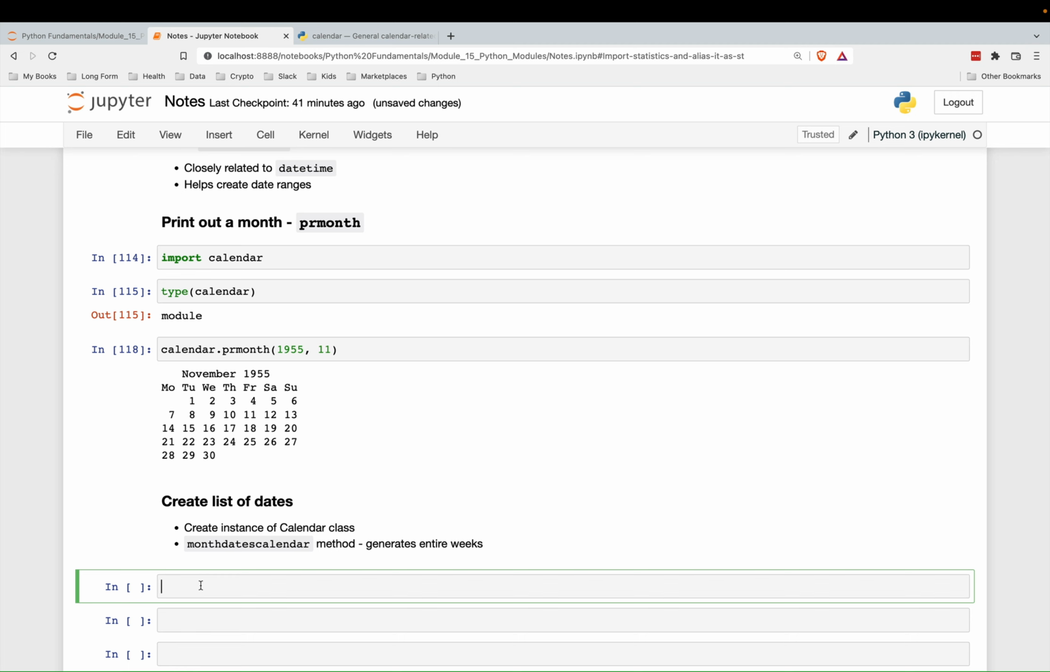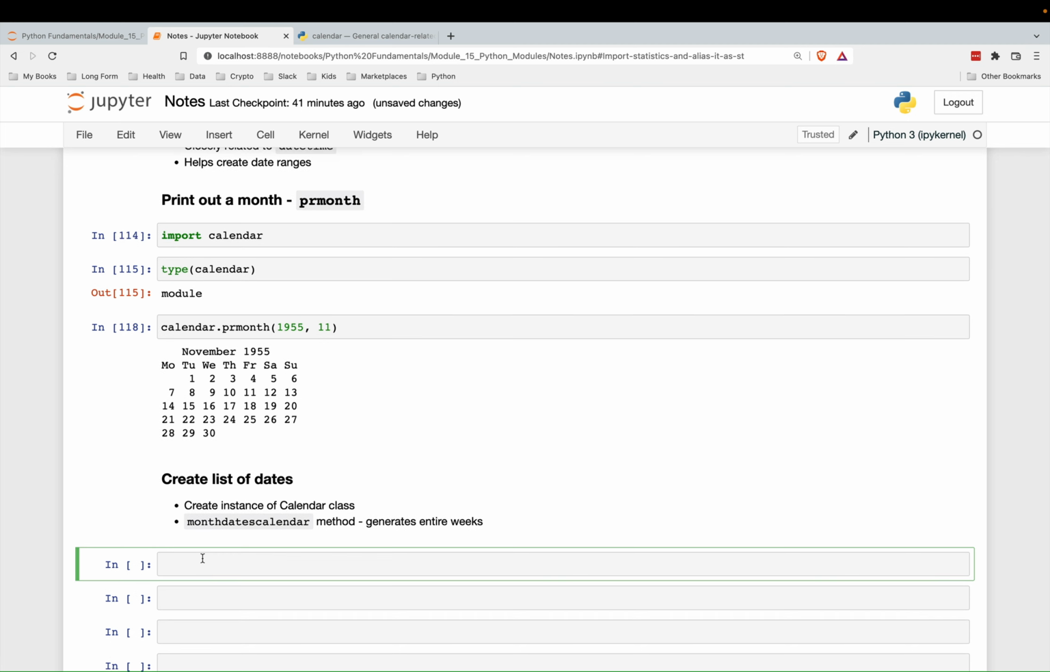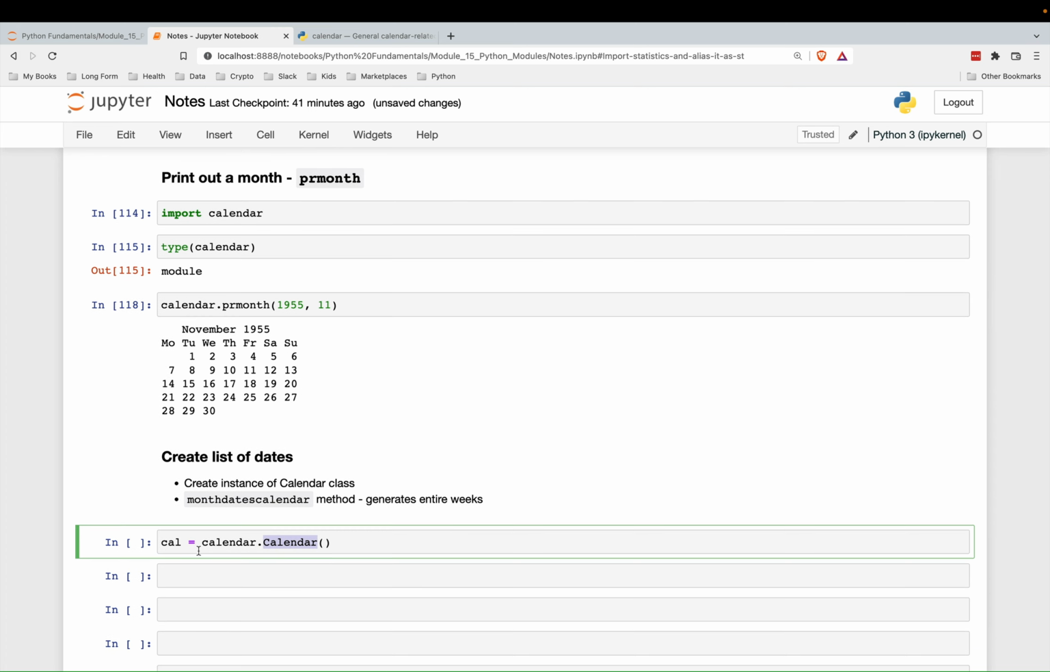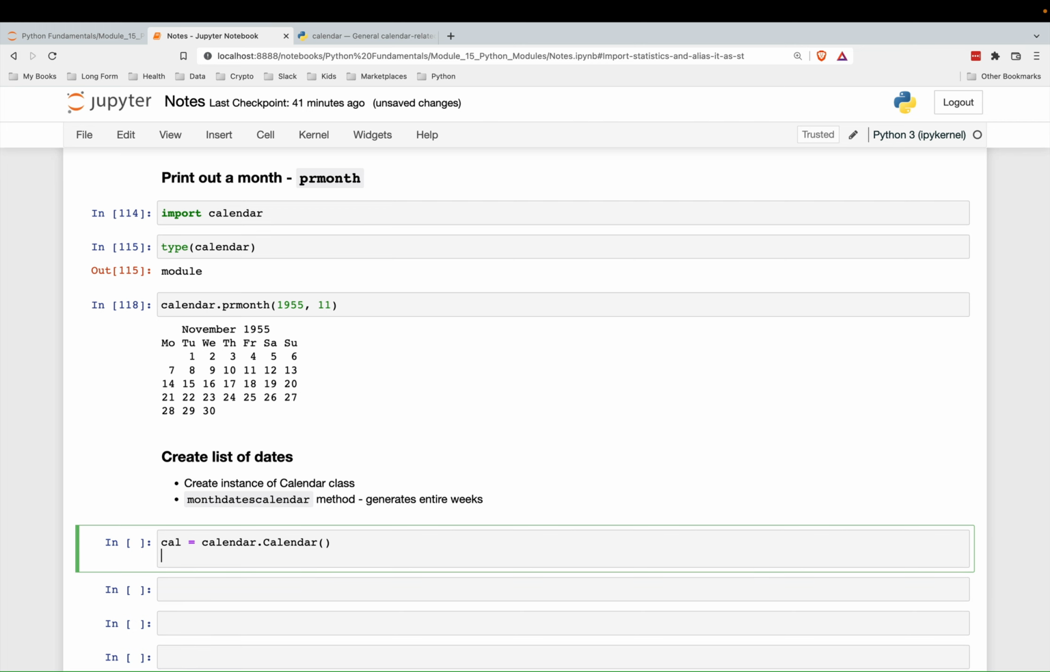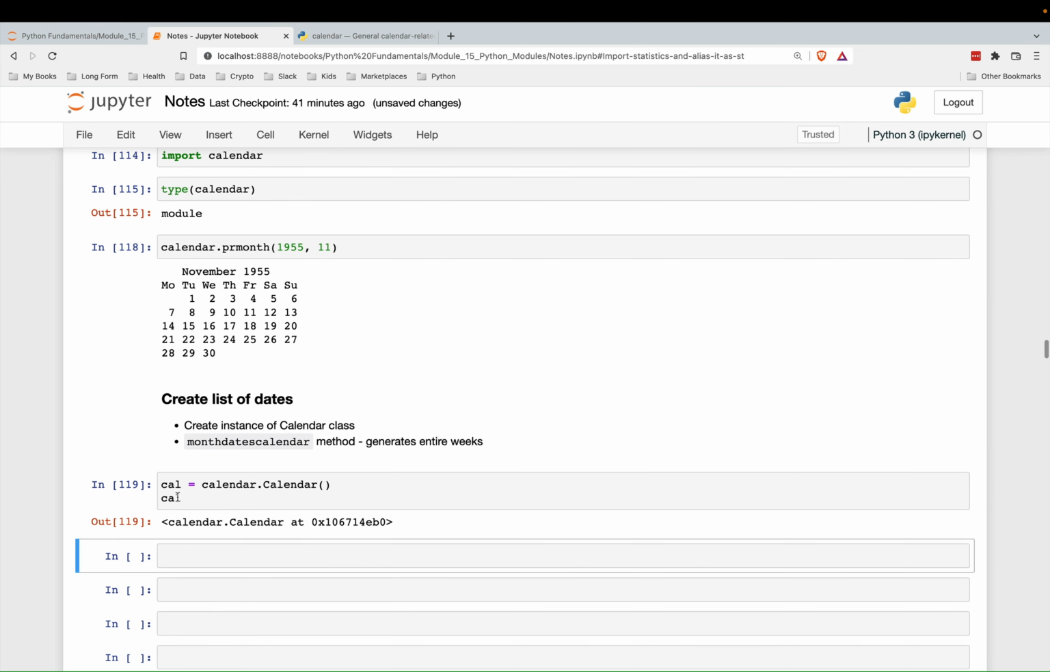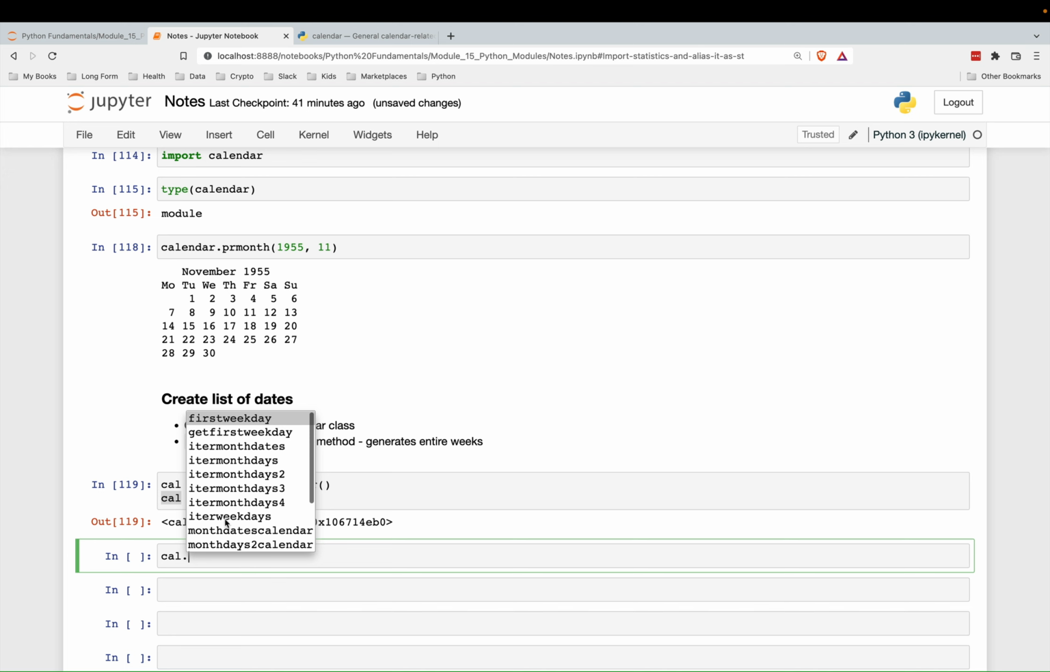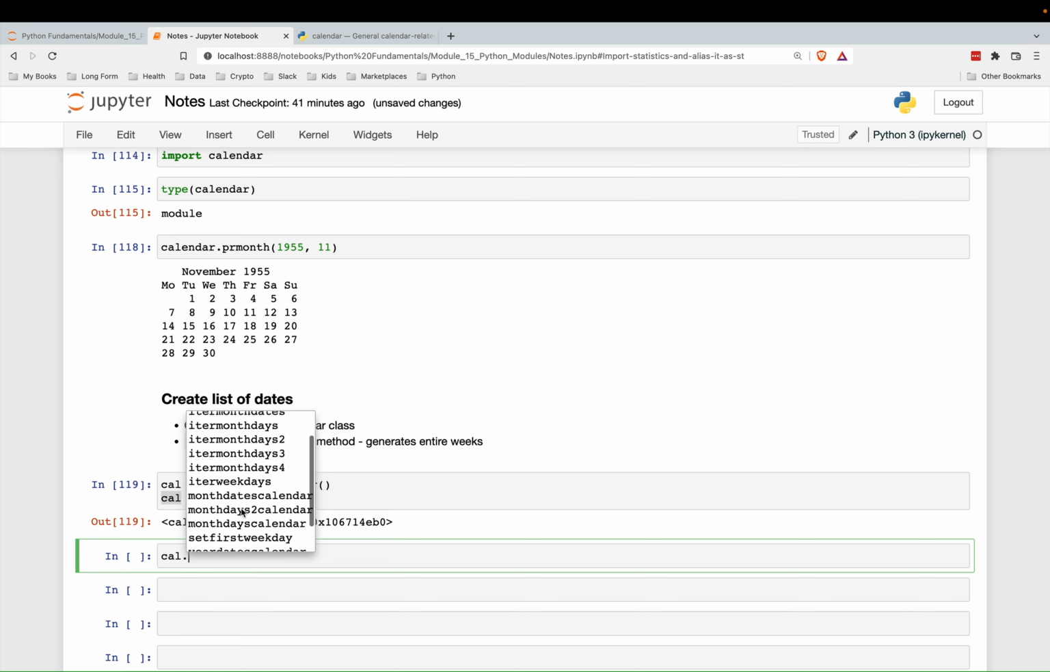So let's say we want to actually get a list of dates between two dates. This is a little tricky, but you can still do it with the calendar module. One thing you're going to have to do is create an instance of the calendar class. So inside of calendar, there's this Calendar class with capital C. So this will create an instance of it, and then you'll get even more functionality over here. Okay, so here's our calendar, cal, and if you press dot and tab, you can think of it as generating specific calendars with datetimes. One of them that does it is this monthdatescalendar.